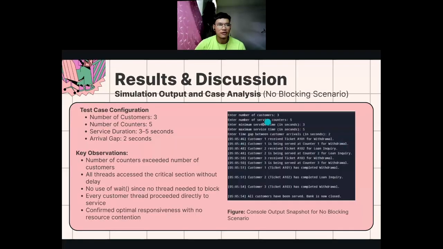And then we have the no blocking scenario. For the test case configuration, the number of customers is 3, the number of counters is 5, service duration is 3 to 5 seconds, and arrival gap is 2 seconds. The key observation for this scenario is that the number of counters exceeded the number of customers. All threads access the critical section without delay. There is no use of the wait operation since no thread needed to block. Every customer thread proceeded directly to service, confirming optimal responsiveness with no resource contention.